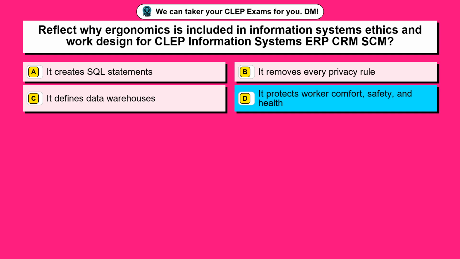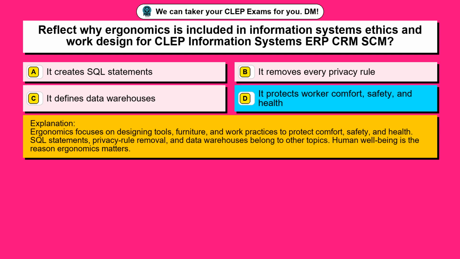The correct answer is option D. It protects worker comfort, safety, and health. Ergonomics focuses on designing tools, furniture, and work practices to protect comfort, safety, and health. SQL statements, privacy rule removal, and data warehouses belong to other topics. Human well-being is the reason ergonomics matters.